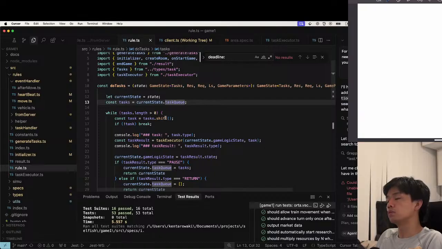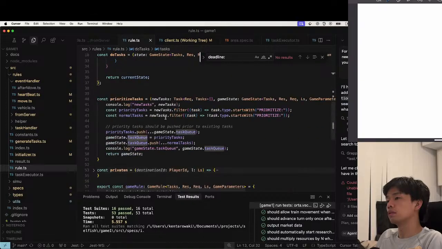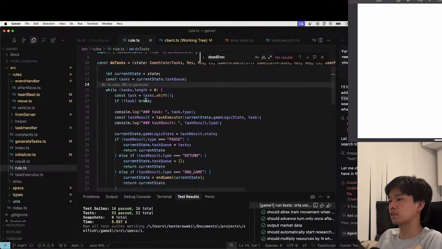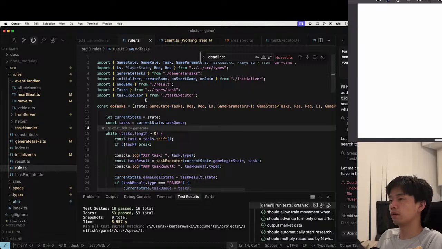So I should make a new field to validate the task. Yeah, validate request is not enough. Task should be validated.